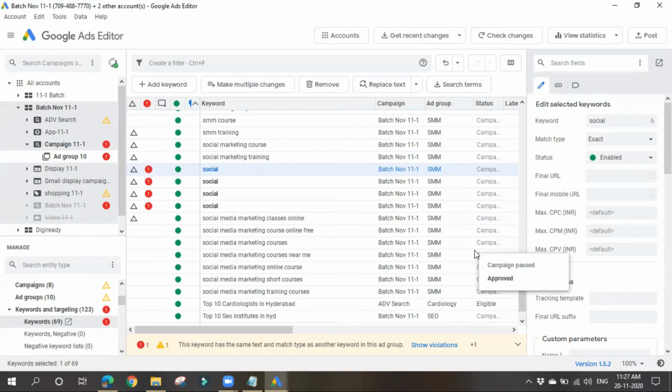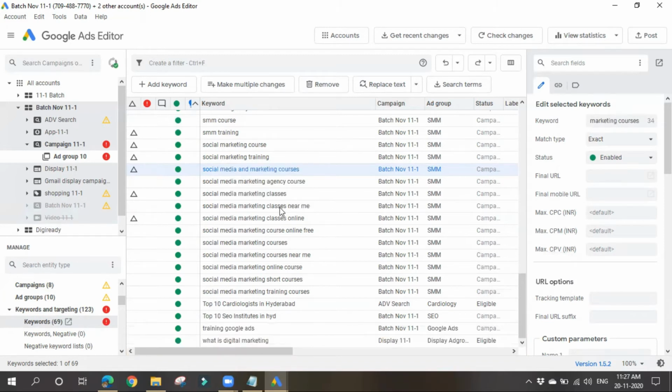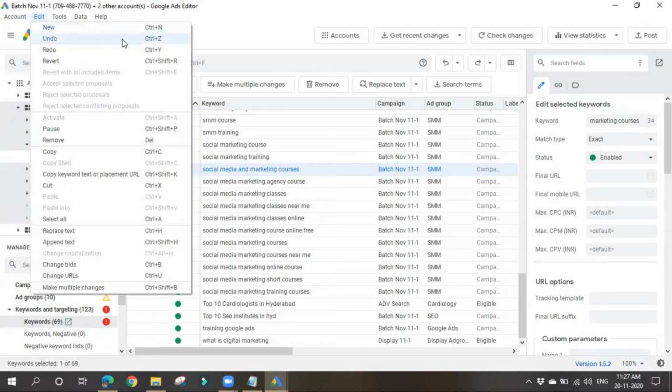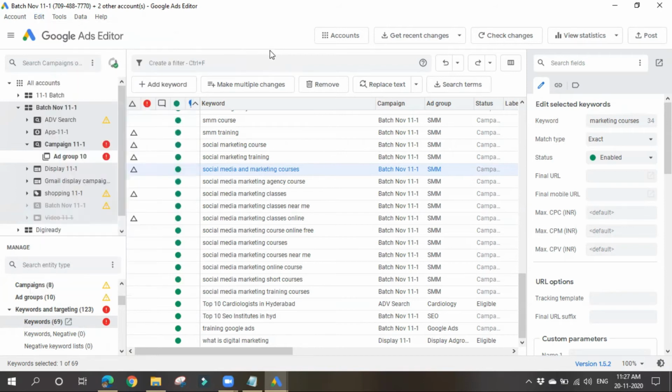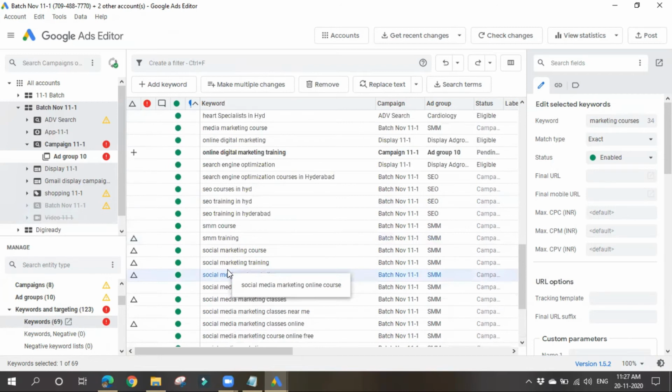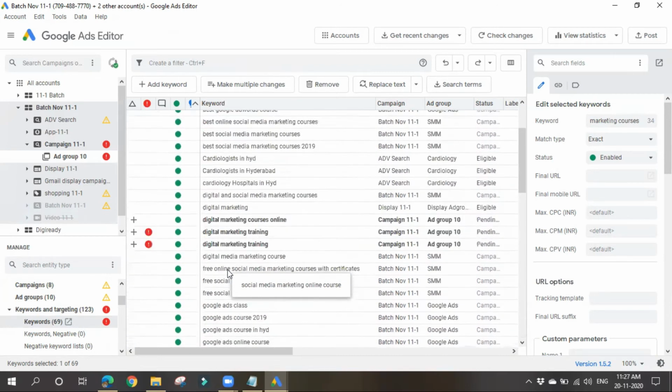We can also undo or redo these changes. Okay, if you click on Control Z, all the changes will be undone. Or else you can go to Edit. You can undo, Control Z, or redo, Control Y. We can undo or redo the changes like this. So whatever changes we have made, we can undo or redo them. And also we can make bulk changes with the help of this Google Ads Editor.